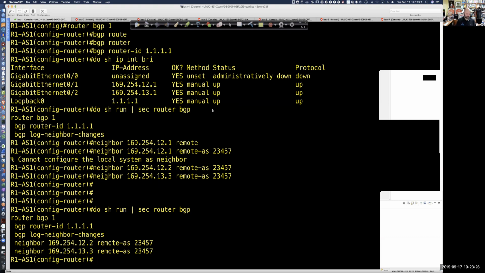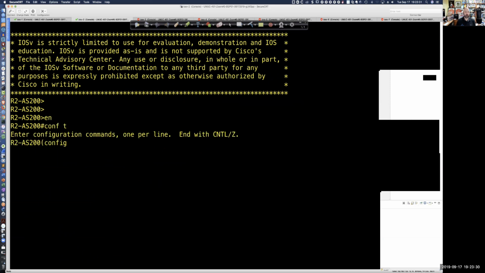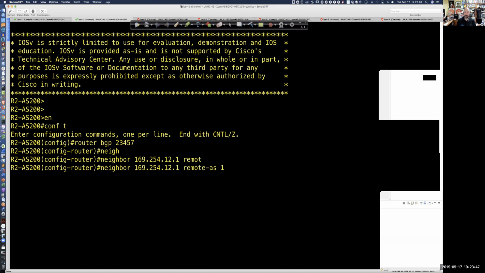So let's step over to router 2 and 3, and let's do the same thing. So I'll go into global config. I'm going to say router BGP 23457. And again, I'm going to put the 2 neighbor statements in. 169.254.12.1, because that's router 1, and I say remote AS is 1.